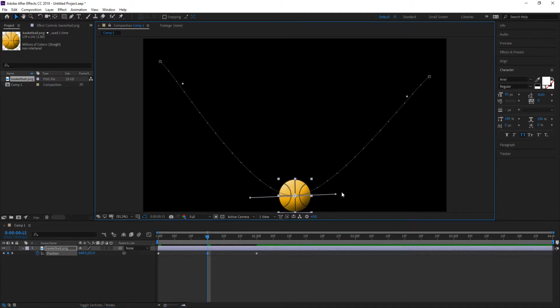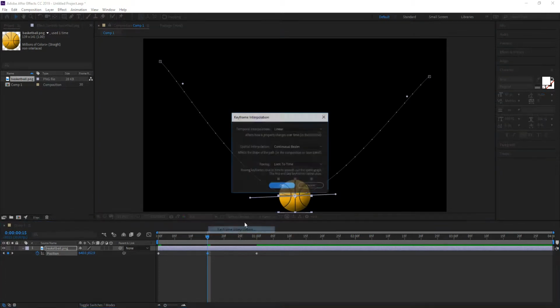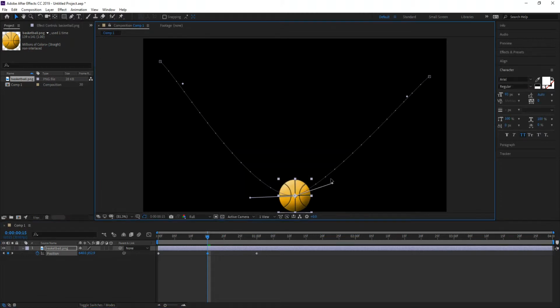Now, Auto Bezier will give you the handles that control both sides of the curve. Bezier will give you separate handles that act independently. So if I go back into that and change from continuous Bezier to Bezier, then I'll have the ability to manipulate each handle separately. And as you can see, now I am getting the path in the shape that I actually intended, which is for the ball to create a curve coming down and then create another curve as it bounces off.